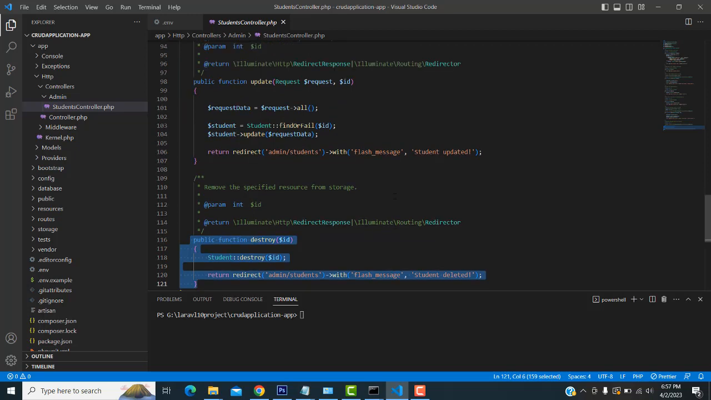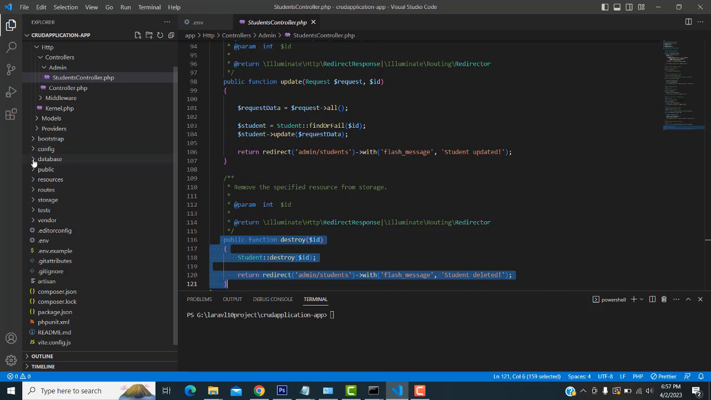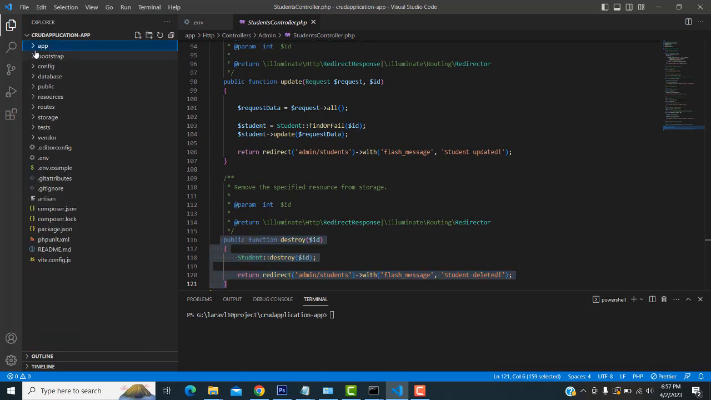Without writing the code, it will simply be created. Okay, right. Now I'm going to go to the view part. What happened to the view part? Now, where does your controller reside?